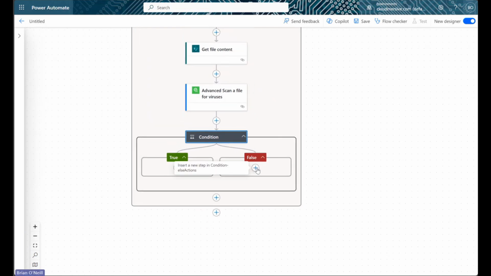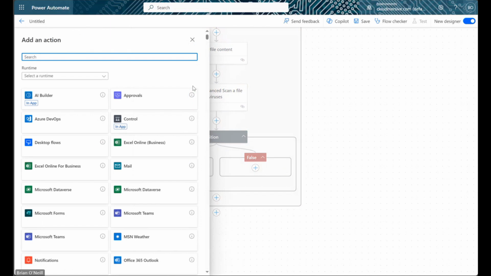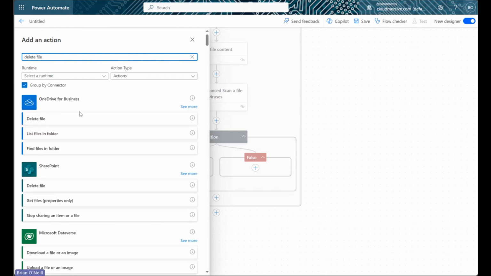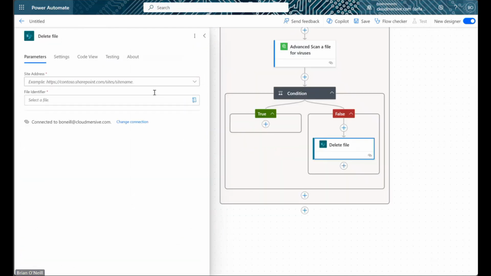In the false branch of my condition, I can add a new action, and here I can maybe delete the file or set up a notification of some sort, or even do both. I'm just going to set up a quick delete file action to keep things simple.